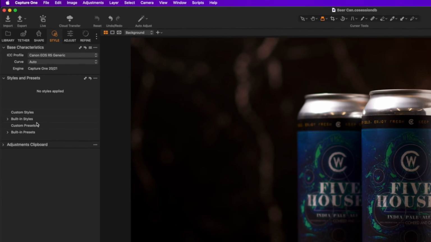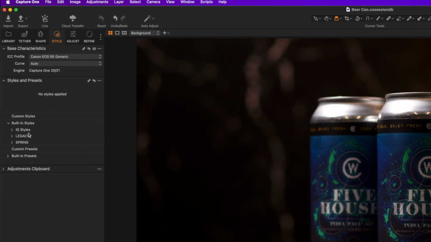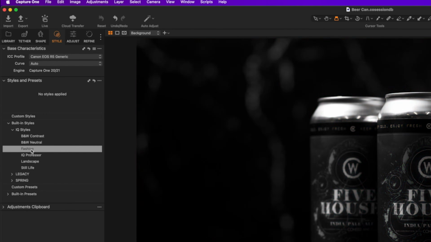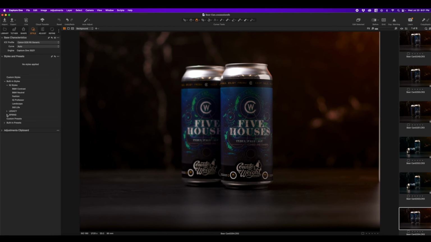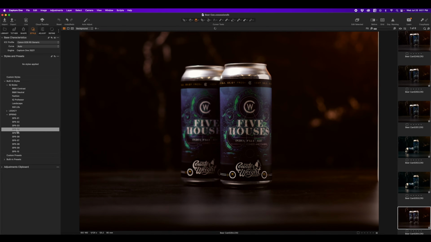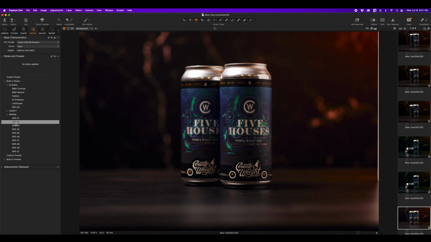Now, what's also cool is if I wanted to, I could come in and just start applying some styles, right? So if I want to have a style applied to this, I don't know, maybe I want to come over to, let's go into these springs here. Let's see, ooh, actually, that's cool. Oh, I like that one. So now I have the ability to start utilizing styles that you can create in Capture One by basically saving a series of adjustments that you've made.